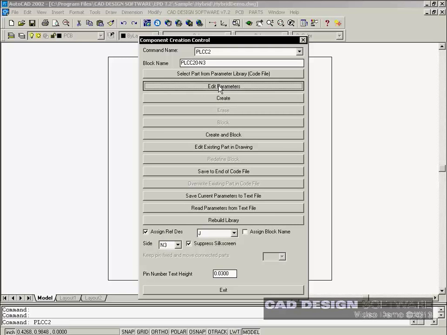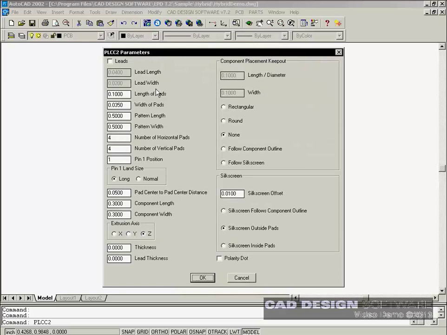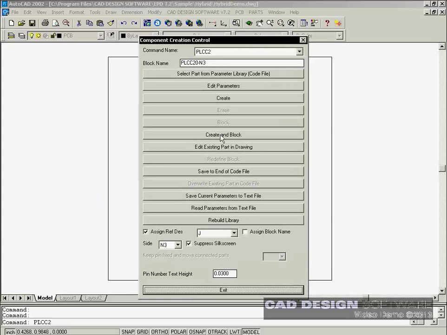Next, we'll pick our Edit Parameters button to customize our component. We'll set our length and width of the pads to 0.08. We'll set our pattern length and width to 1. We'll set our number of horizontal and vertical pads to 6. In the pin 1 land size area, we'll select normal. In our center to pad center distance, we'll set 0.12 and 1 and 1 for the component length and width. We'll pick OK. And we'll pick the Create and Block button.